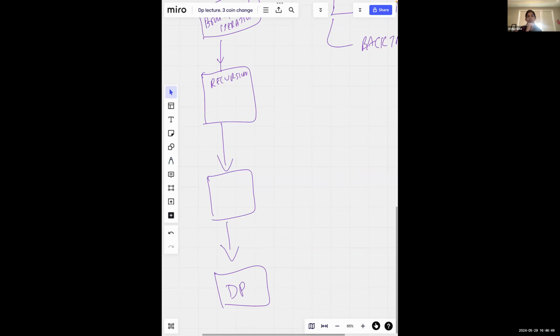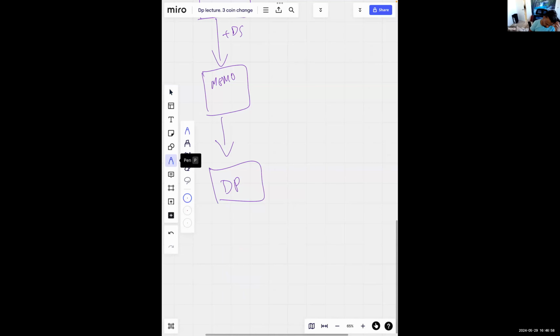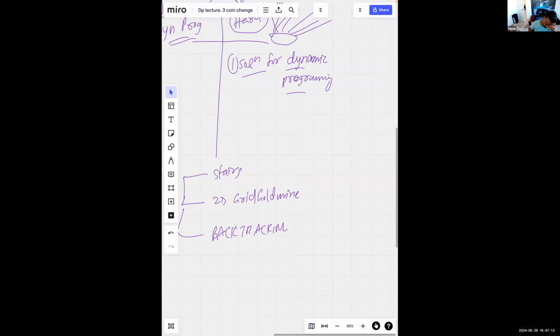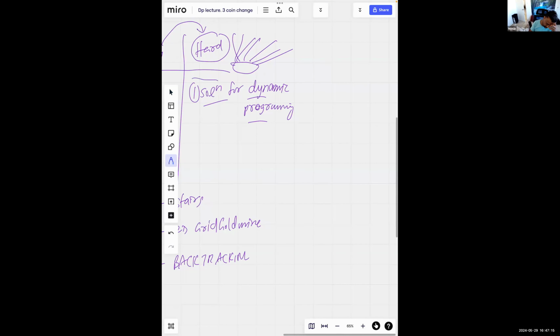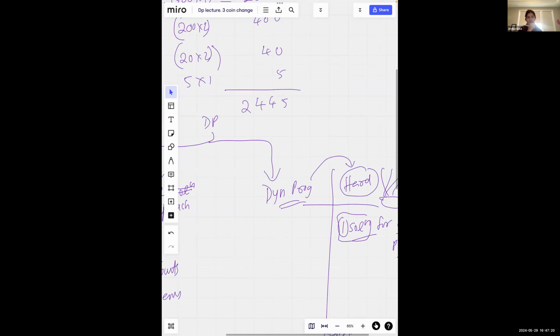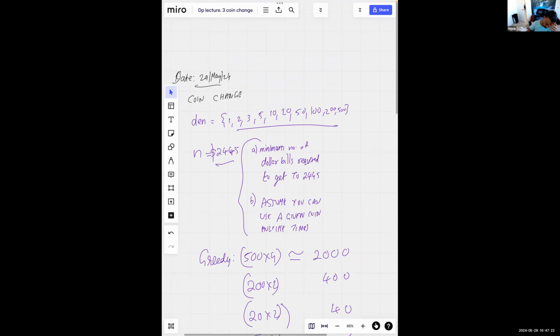Okay. Then you add a data structure, and that becomes memoization, and then you take away the recursion. You just add iteration, and that becomes your DP, because the recursion is never a solution, it's only a starting point. Okay, so we saw part of this solution methodology. Now let's look at what is this one single size that fits all.